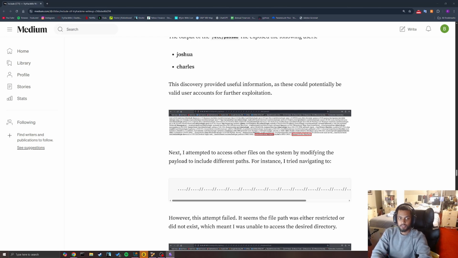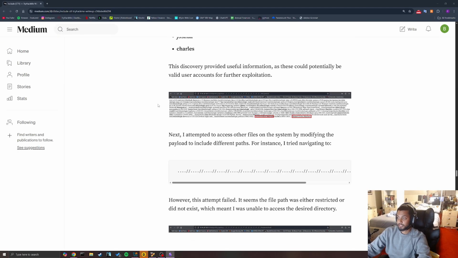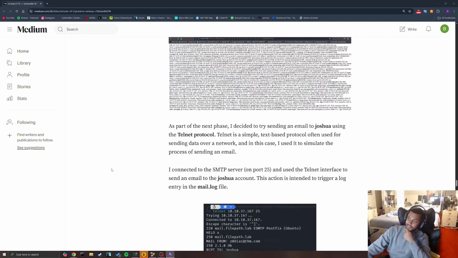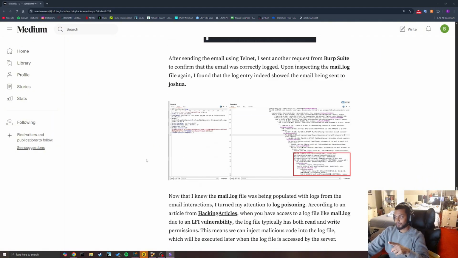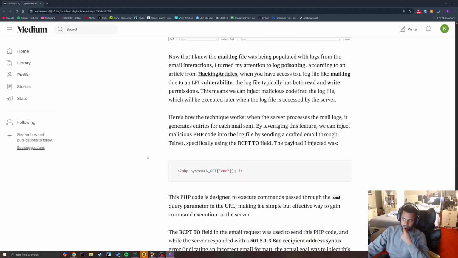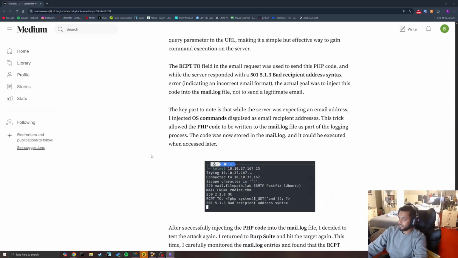Let's try. Sorry, I'm making notes. Okay, so we know LFI is available. Maybe we should try log poisoning. And lo and behold, they didn't have Apache, but they had mail logs, which is something different. I never thought about that. So you can manipulate the mail logs to allow us to execute PHP to do the CMD command in the parameter of the website. And from there, we just start executing CMD commands.